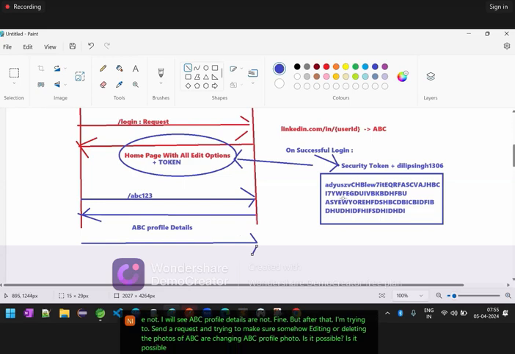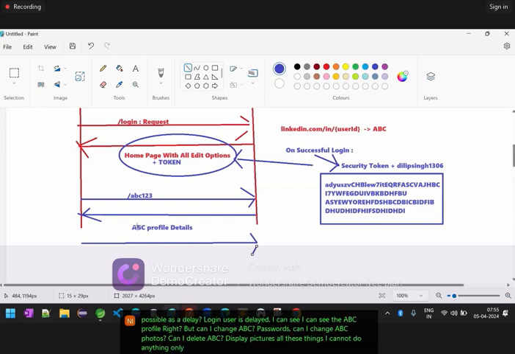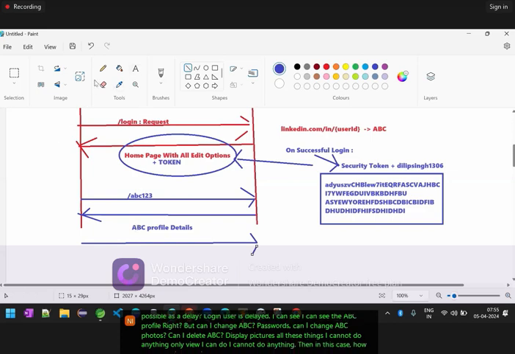As a logged-in user, I can see the ABC profile, right? But can I change ABC's password? Can I change ABC's photos? Can I delete ABC's display pictures? All these things, I cannot do anything. Only view I can do. Then in this case, how is Instagram knowing that?